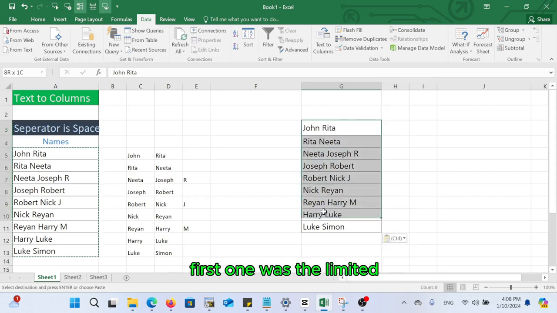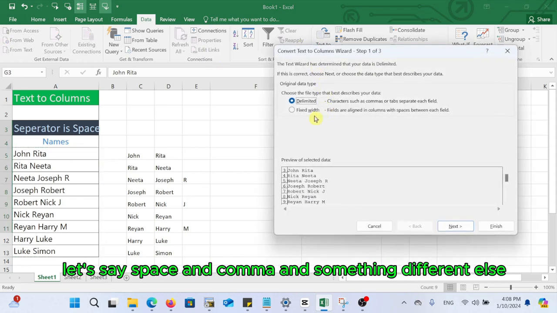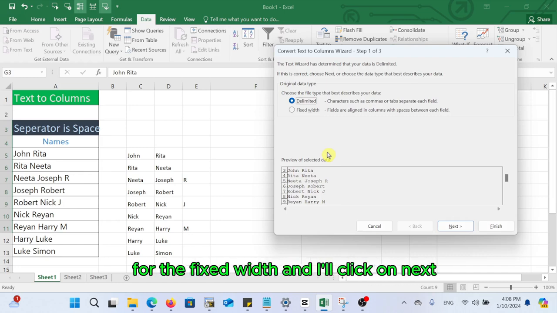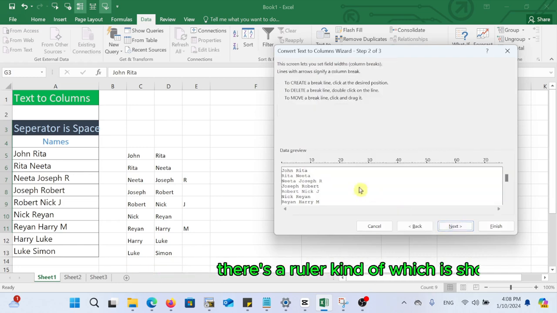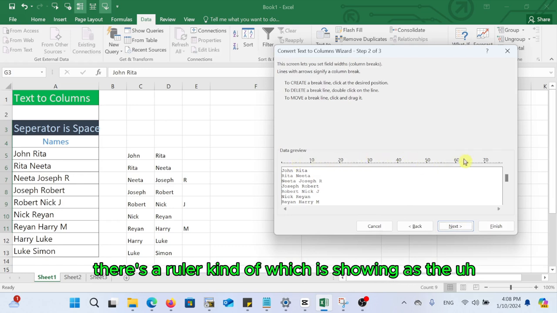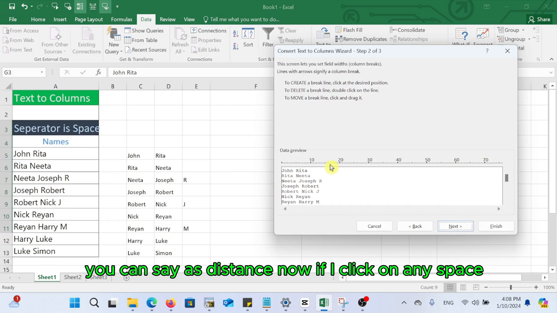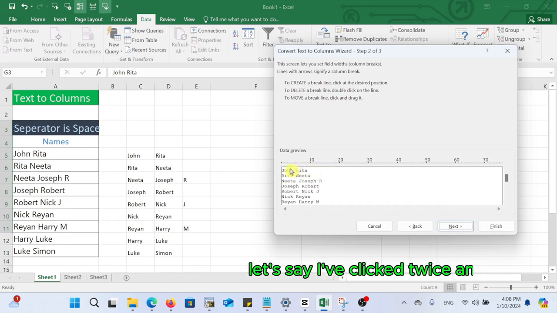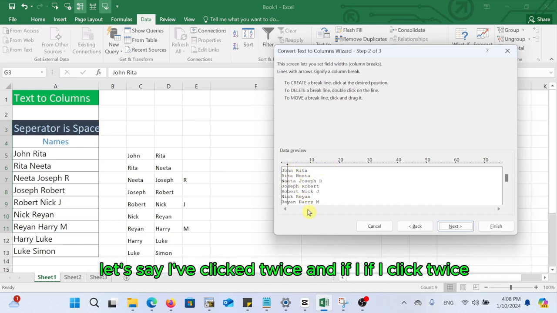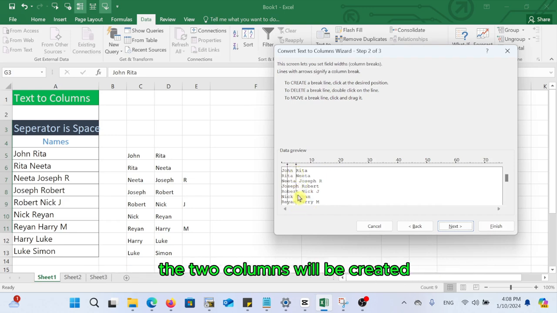First one was delimited, that means I had something valid, let's say space and comma, or something different else. Now, for the fixed width, I'll click on next. Now, if you see, there's a ruler, kind of, which is showing distance. If I click on any space, let's say I've clicked twice, two columns will be created. If I just double click, it will go away.